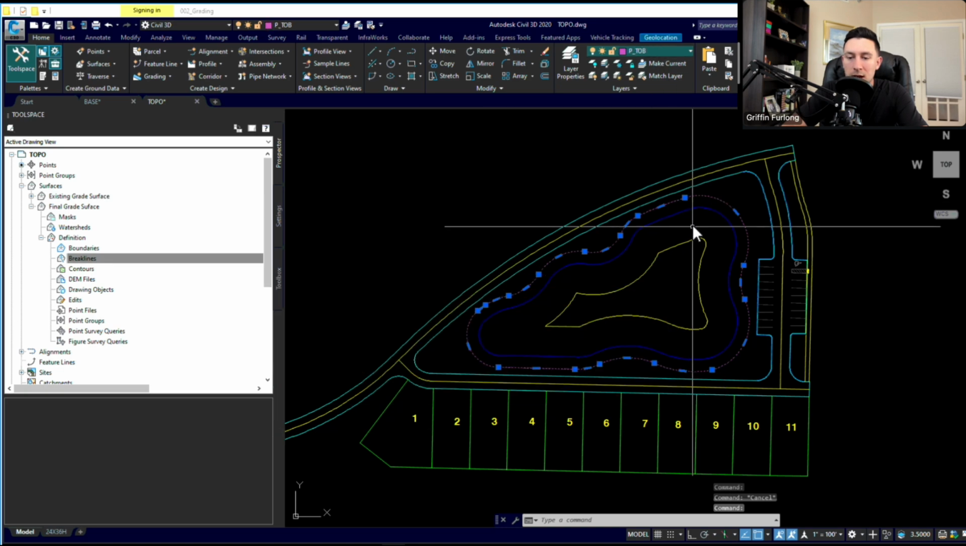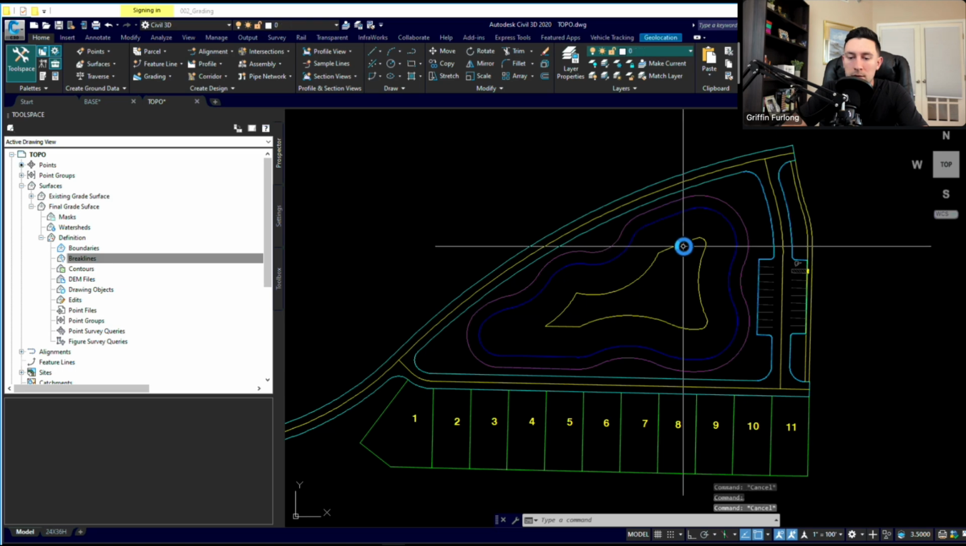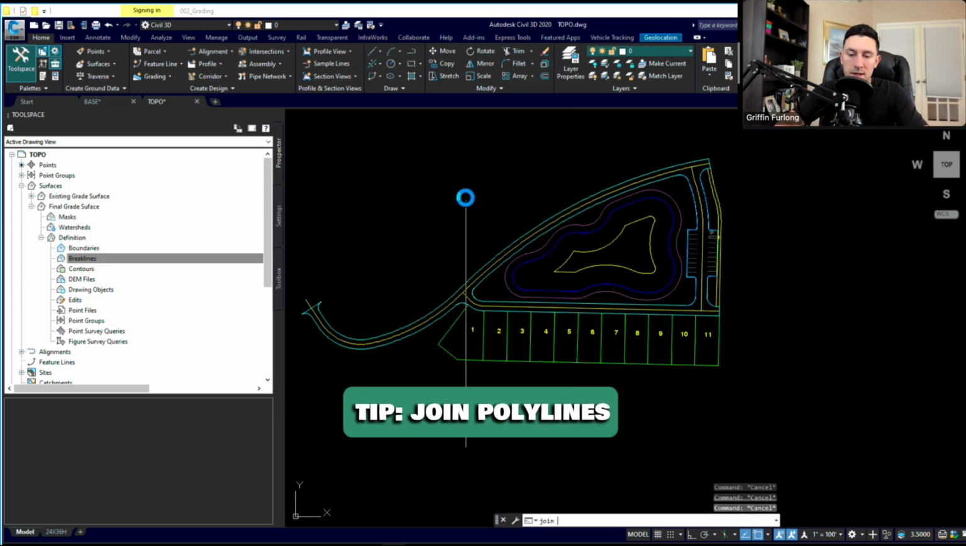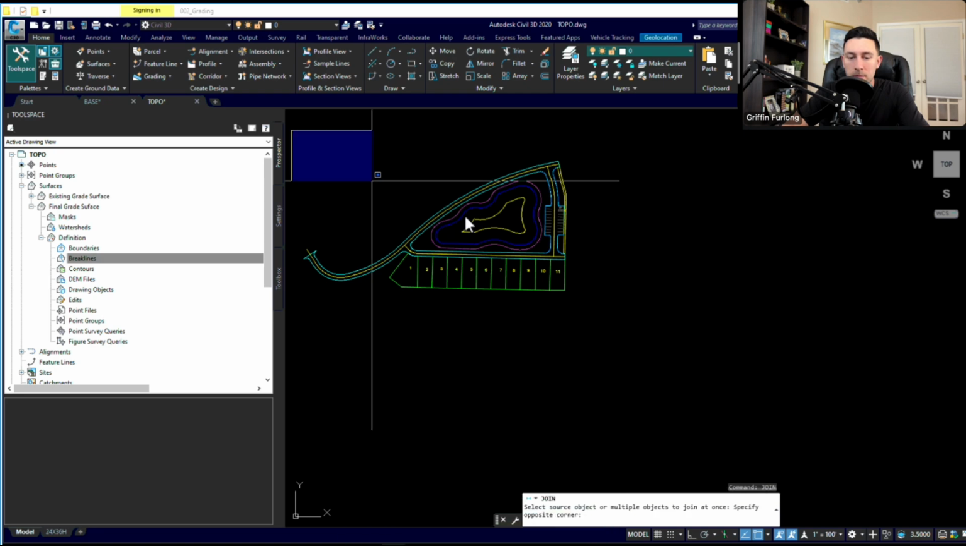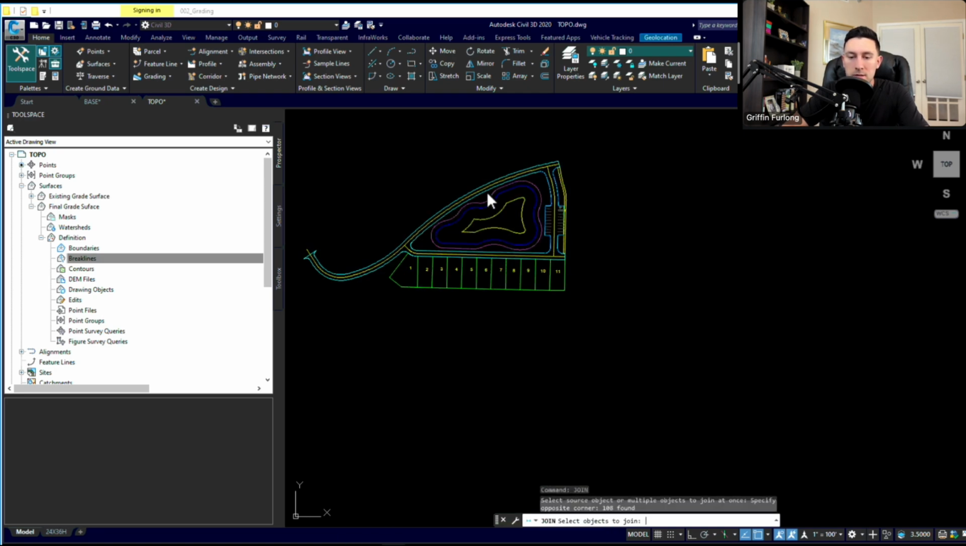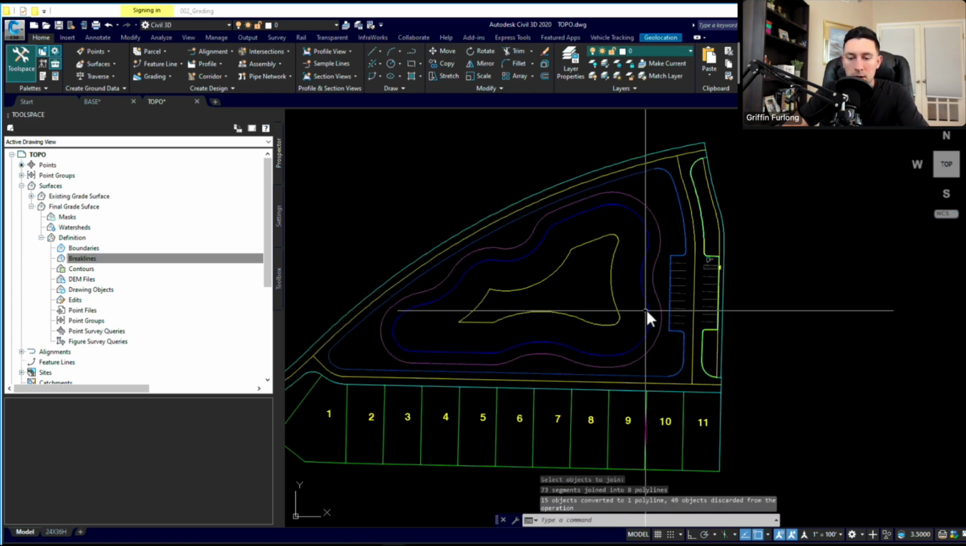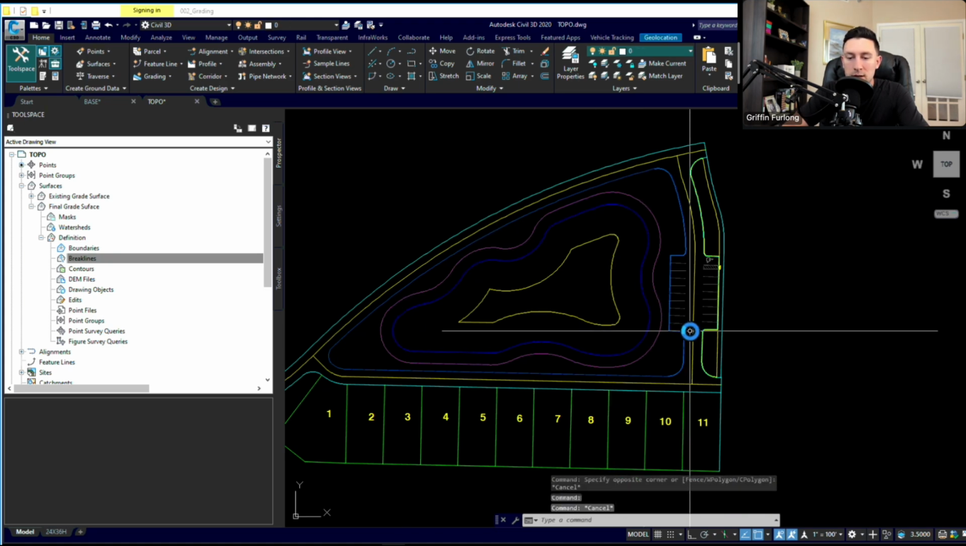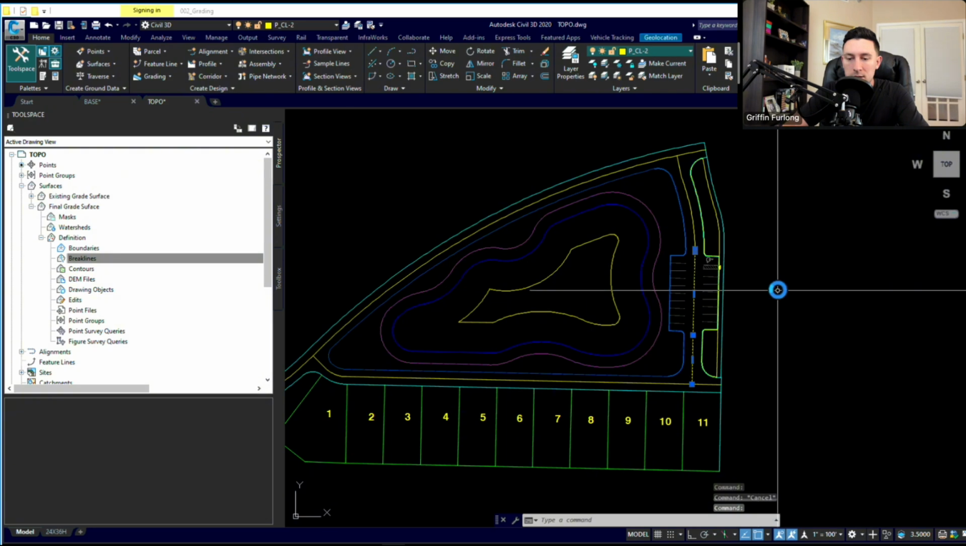So this is the top of bank of the pond. This blue line is the normal water, and this yellow is the bottom. Now, one thing I really want is for all these to be joined. It's easier when these are all joined together, because when you start making feature lines, you'll notice how it helps you set different elevations. So use the join command to start joining some of these segments.